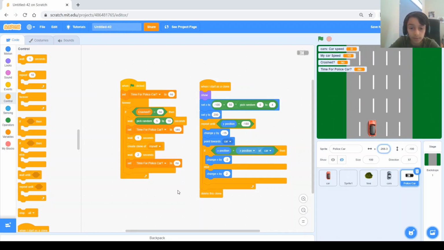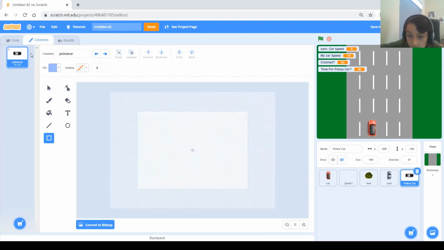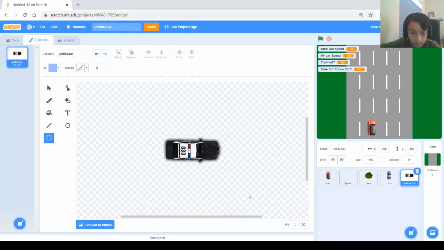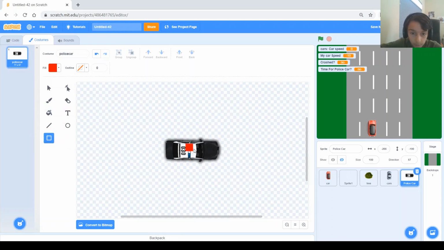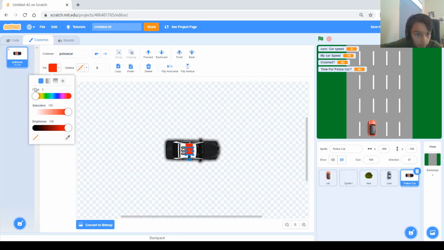Next, what we're gonna do is add the lights on top of the police car. So we go to the costumes, and we will just add 2 squares. One is gonna be red. Hold shift to get a perfect square. Okay. Now you can go ahead and copy paste that square. Okay. Yeah, and then move it around bit by bit with the arrows. But then you gotta click on one and make it blue.